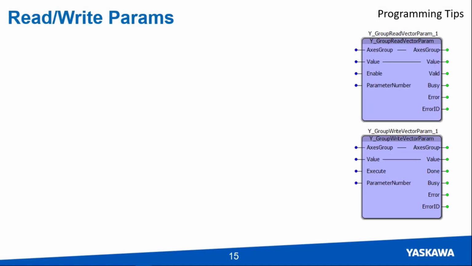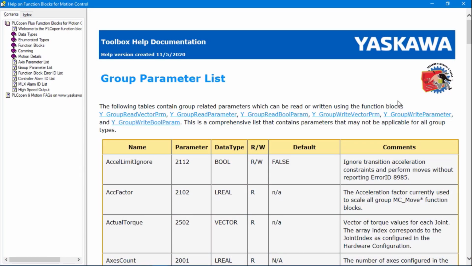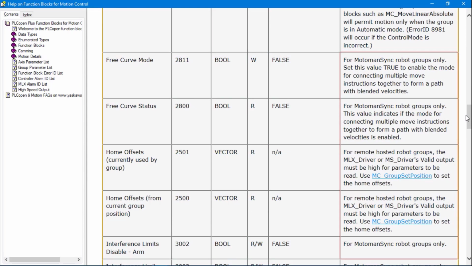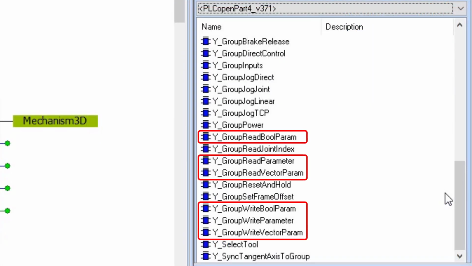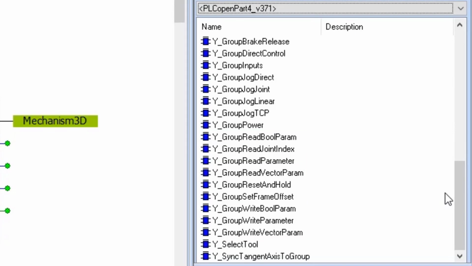Just like for a single servo axis, groups have parameters that can be viewed or modified to enable or disable advanced settings. A list of group parameters can be found in the PLC Open Part 4 Toolbox Help. Some of these parameters are specific to Motoman Sync robot groups, so they will not work on Mechatrolink groups. These parameters can be read or set using the following function blocks from the PLC Open Part 4 Toolbox. A read and write function block is available for each parameter data type.